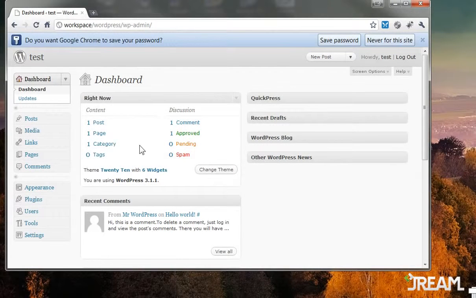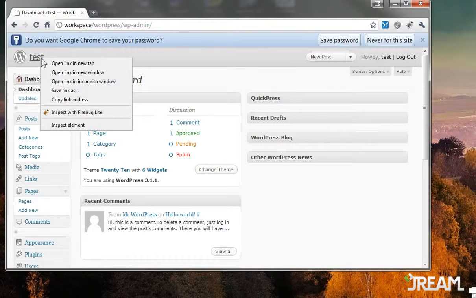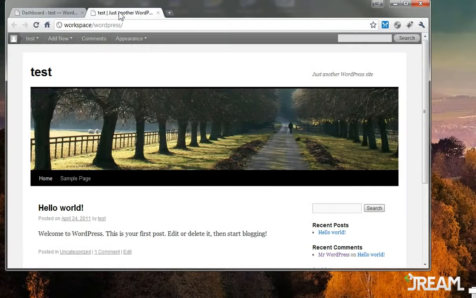The place I find myself in the most is under posts. You can click this little arrow next to it and it has posts. And there's also pages. Okay. Now pages are different than posts, and I'll show you. I'm going to right click the link up here, open in a new tab. And here's our website right now. It's pretty plain and boring.